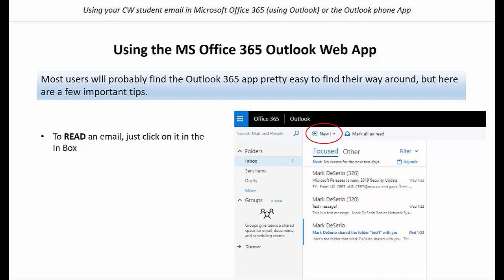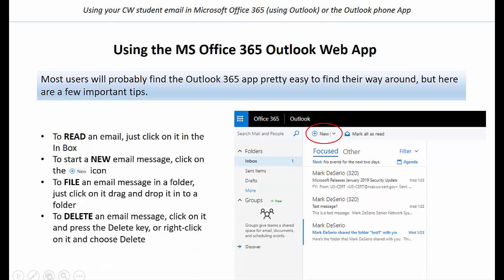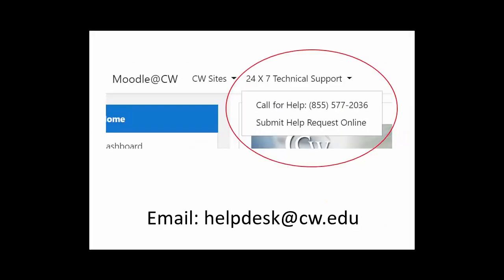In order to create a new email, you're going to look for this new email icon here. If you wish to file an email message, you can drag and drop it over into a file folder. If you wish to delete an email message, you can click on it and press the delete key, or right-click on it and choose delete. It's also easy to get help using the Office 365 version of Outlook. Just look for the question mark in the upper right-hand corner and tap on it, and that will bring up an interface where you can type any questions that you might have.